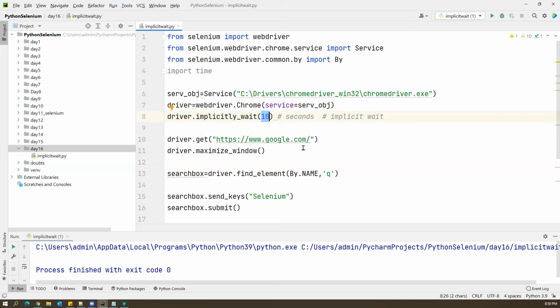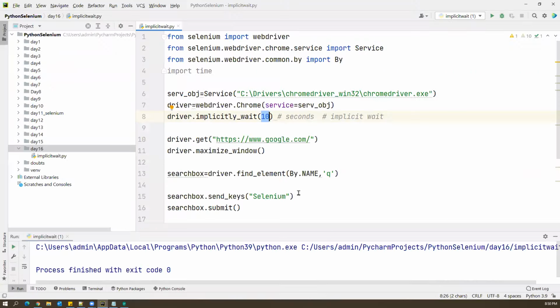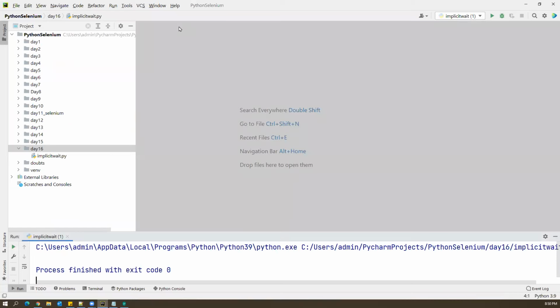Okay, so it works based on the condition. Explicit wait works based on the condition. That's the most important one. For that, we need to use a special class. The Webdriver wait class is there. We have to create an object. Some lengthy process is involved, so let me show you one practical example, then we'll come back and discuss.